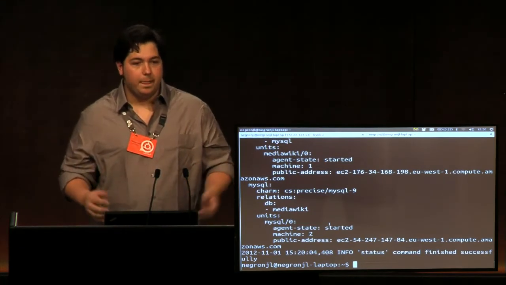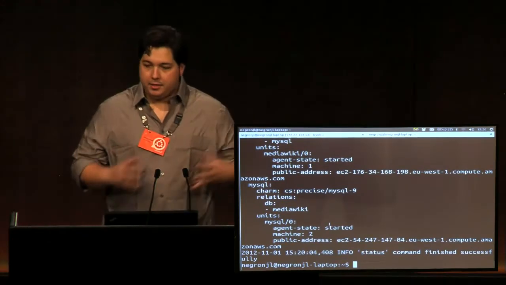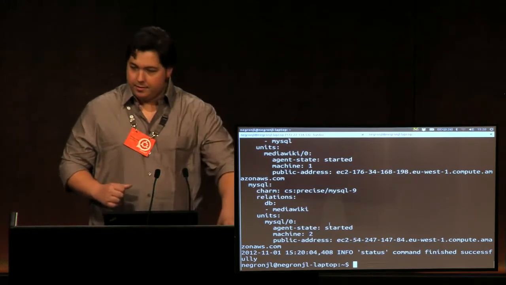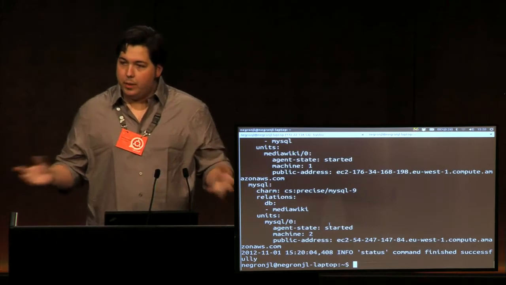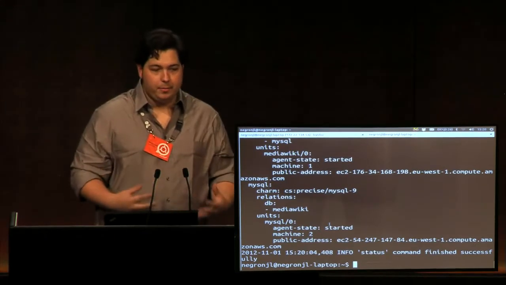So MySQL says, okay, I'm going to create a database for you. I'm going to create a username. I'm going to create a password. And I'm going to send all this over a secure wire to this other unit. So Juju says, okay, you need to get this information and talk to him. And Mediawiki says, I'm ready to receive information. When it receives the information, it starts editing configuration files for you and automatically entering all that information in.